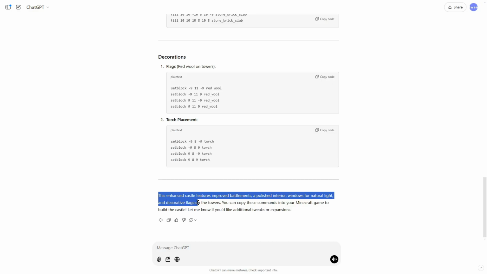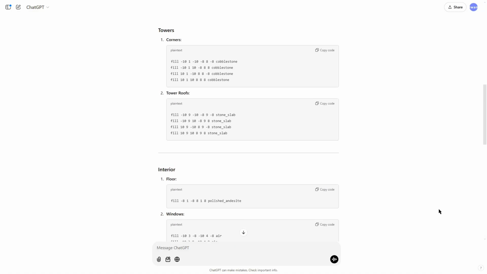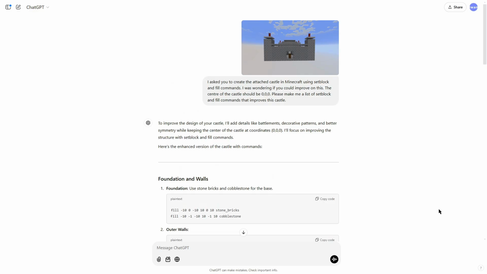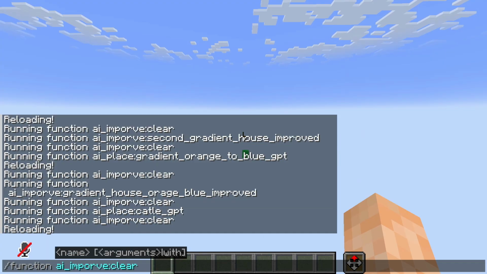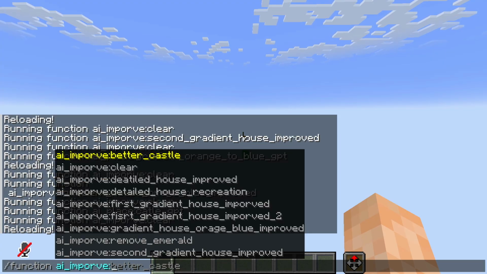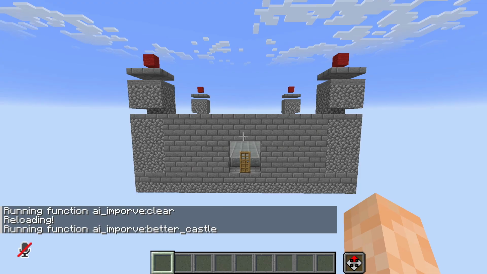So there are decorative flags on the towers. You can copy these commands into your Minecraft game to build the castle. Let me know what you like, additional tweaks or expansions. Now, the decorative flags on the towers, this is where I think it's kind of guessing at what it did wrong, because it does have banners on the towers. That was something that I was quite impressed at, and we should have a better castle.